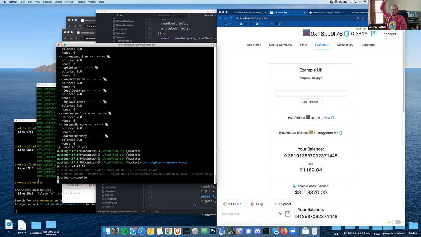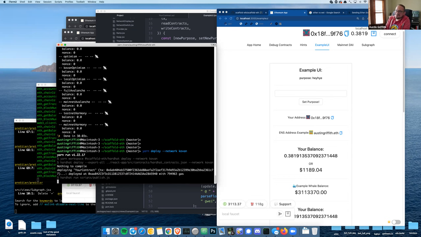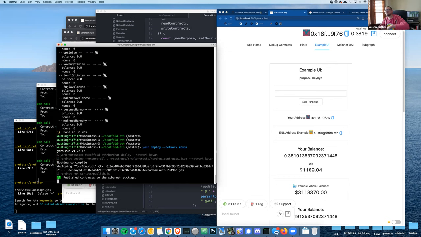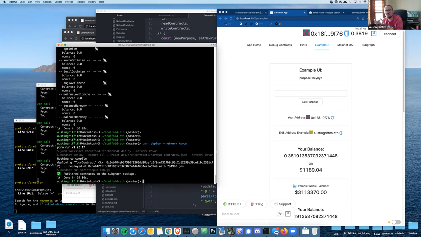We're deploying to a public network. Please, please work. Okay, it's taking a little longer, right? It's a little slower. I think Covan was actually down earlier. Ah, it deployed perfectly. Okay, so we had to yarn generate and we had to deploy it to a new network.